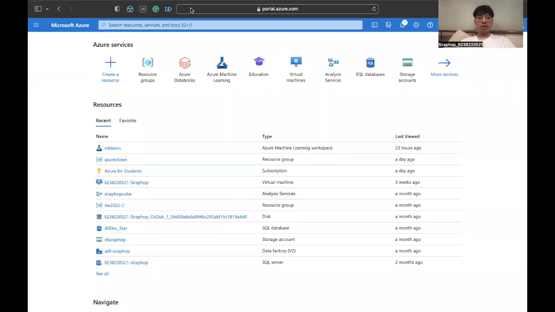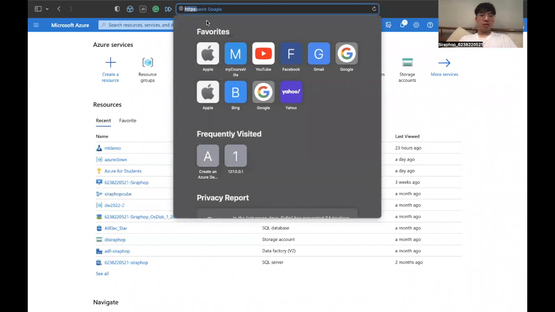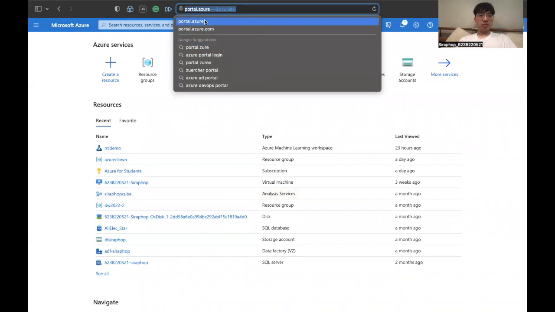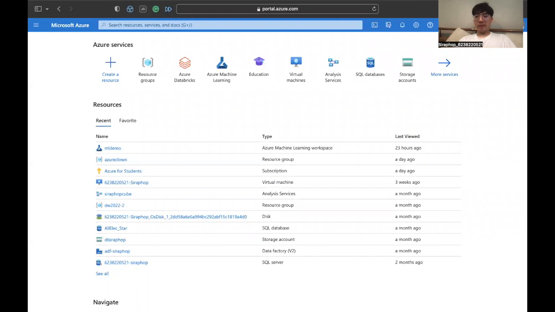Okay, so now let's move on to the next section, which is to create the Databricks workspace. So first, let's navigate to the Azure portal. Typically you have to type portal.azure. And before this step, make sure that you have already signed up for a Microsoft Azure account.